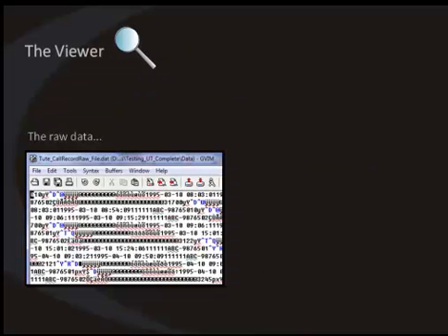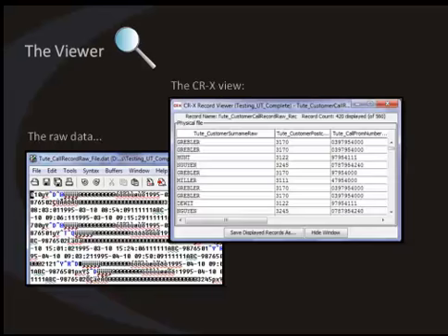The viewer. First, let's take a look at how the data might look if we used an editor. We can see that some items can be identified, but others cannot. Using the CRX viewer, we find that all the fields are easily readable and displayed in rows and columns.